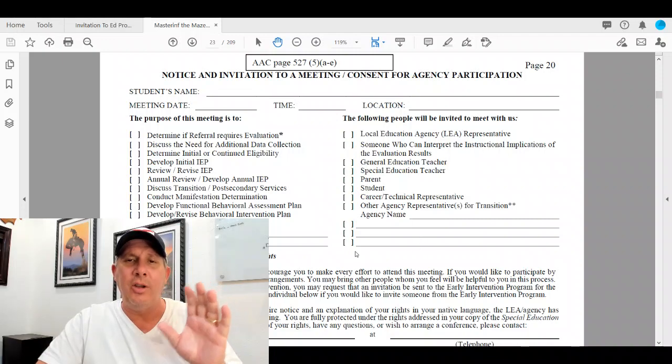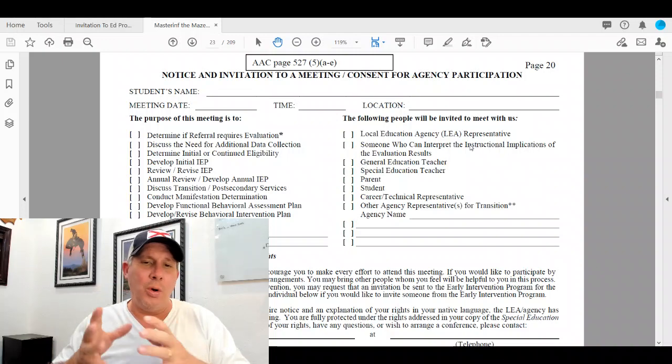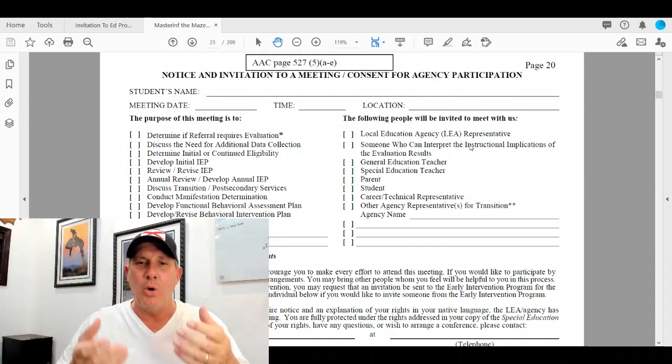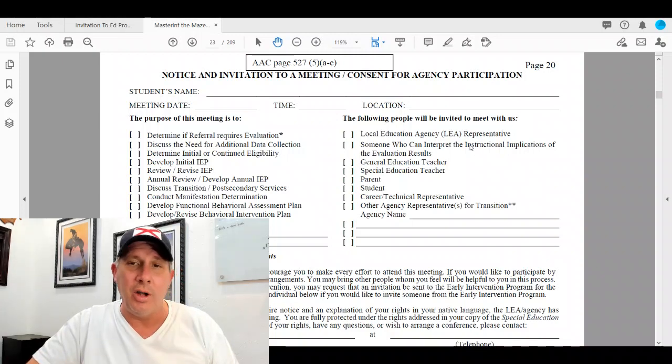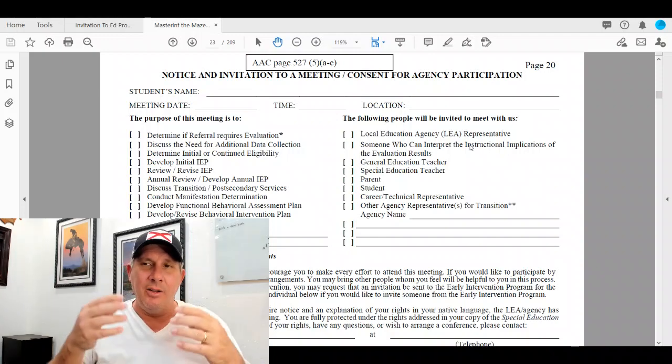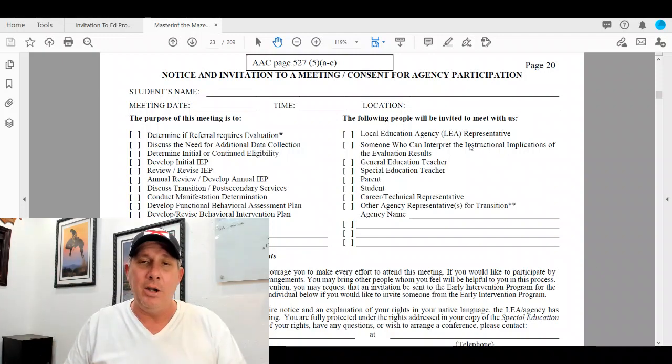So this is an example of an Alabama meeting notice. They're all going to look the same because the IDEA requires specific things be included in a meeting notice for parents. So the only thing that's going to be different is what it looks like. And so an Alabama meeting notice looks like this.